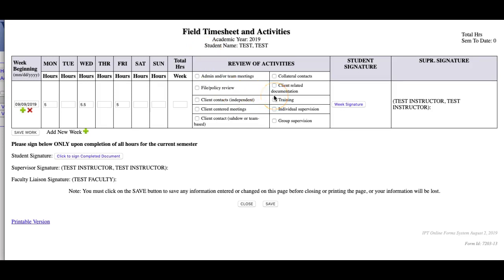Right here we have review of activities. That's next. This is where you want to think about the skills you've learned during this week and specific activities that you've done. Let's check off those that apply. For the purpose of this training, let's say you attended a team meeting, you completed some trainings, and you participated in individual supervision. So with that, let's just double check our week, because the next part will be signature.